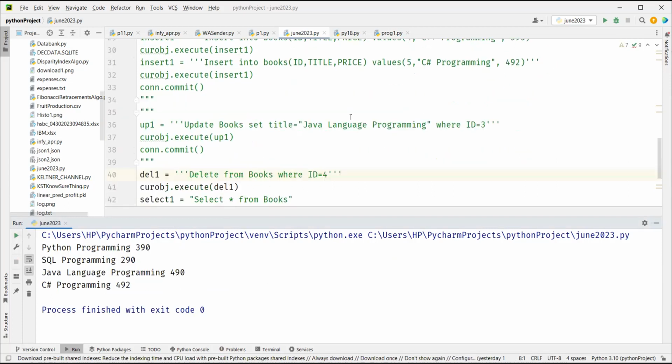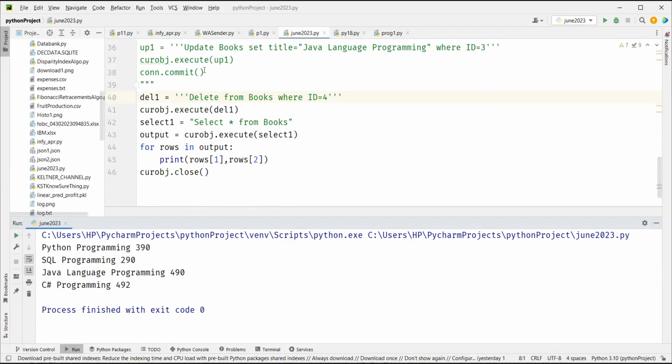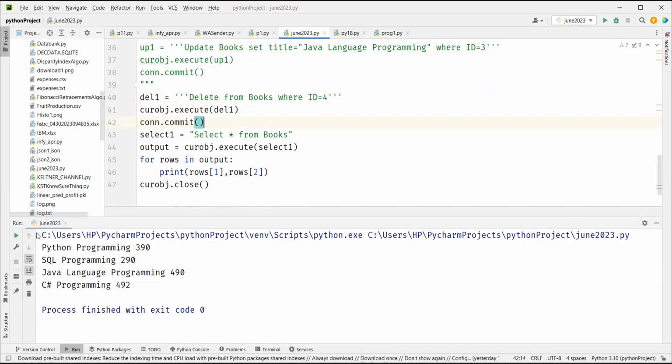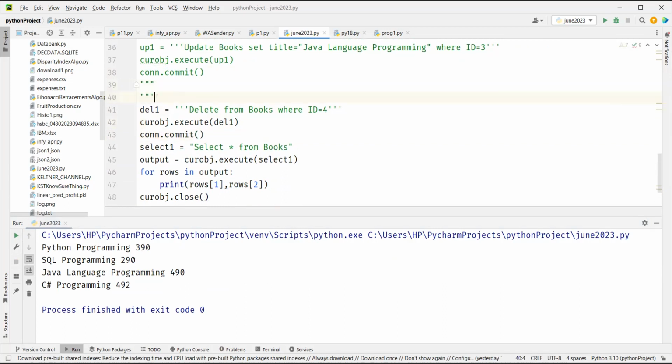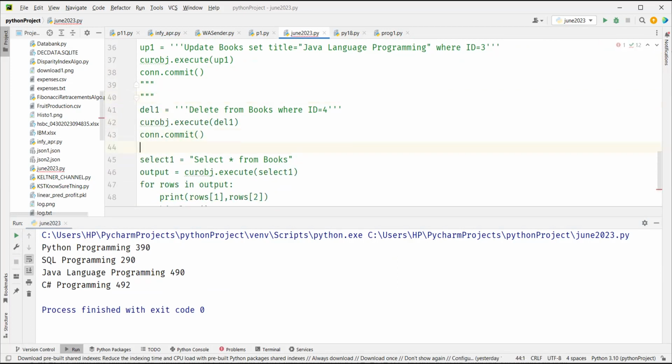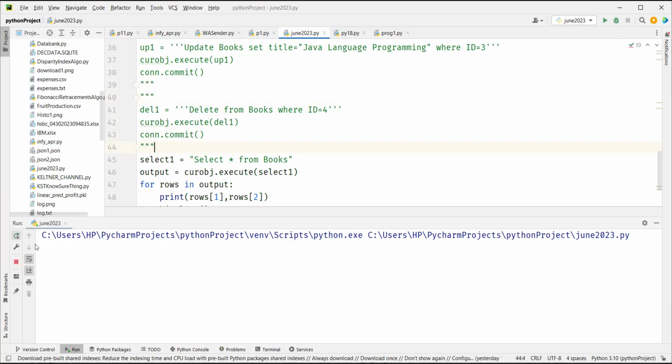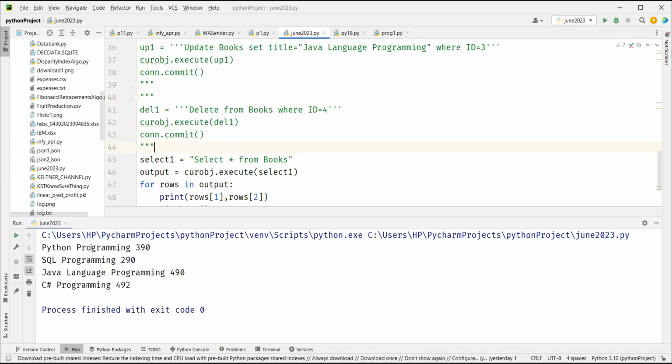Okay. Now I have to commit it, right? You commit it. Gone. Now you can give commit and say this C++ is permanently saved.